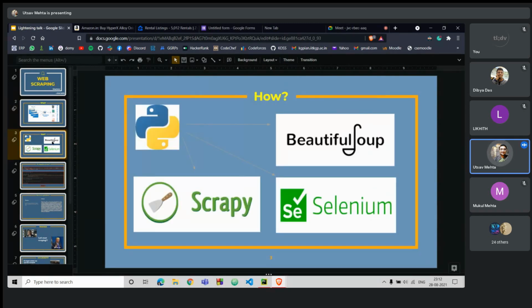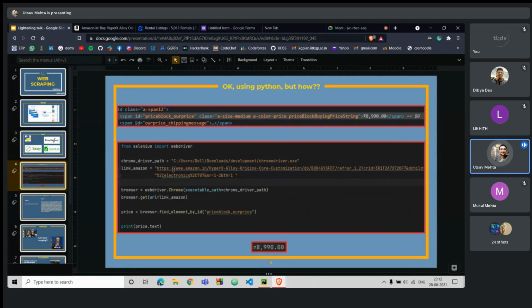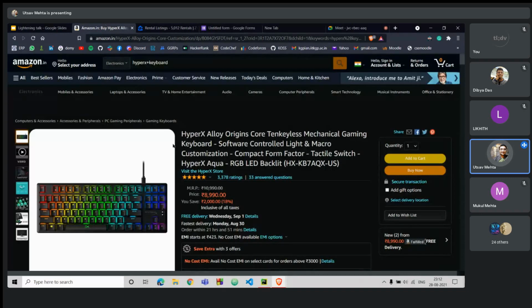So how will we do it using Python? Now Python has some modules like Beautiful Soup, Selenium, and more to support this. Okay, so we'll use Python, but how? Let me give you an example. Now this is Amazon.in, and this is a keyboard, and its price is 8990. Now let's suppose I wanted to buy it, but the price is too high. So I will buy it if the price goes below 7000.